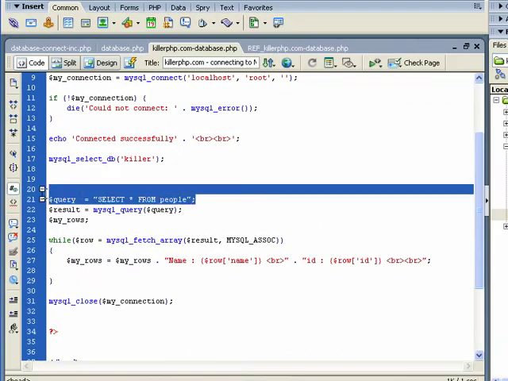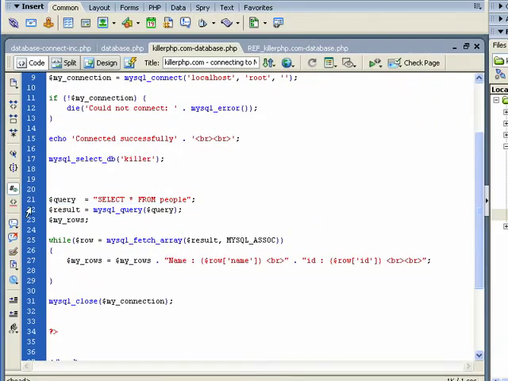So let's start with the first line here. On line 21, you see I created a variable, query, and I'm basically adding a select statement to the variable. I'm not going to go over the select statement because I assume that you've done my previous videos where I explain each of these quite clearly.